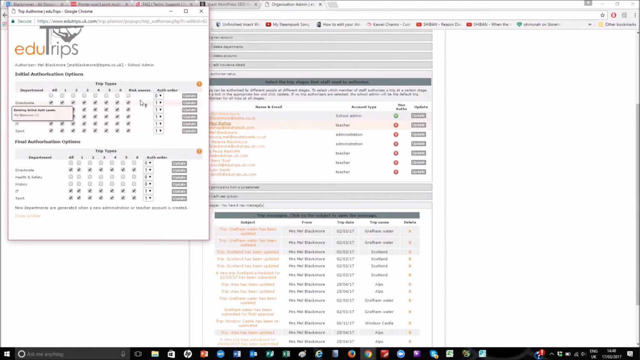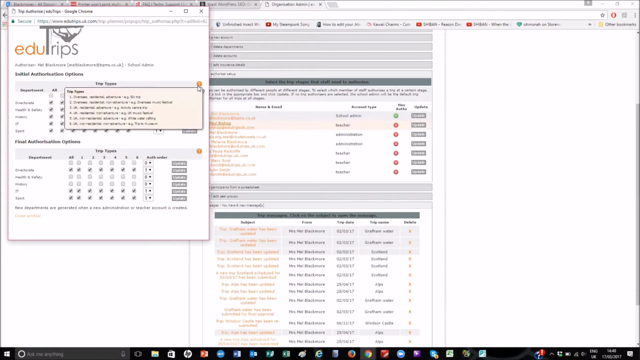And it also covers the different types of trips, ranging from basic trips, which could be a day trip to a museum, so that's a low-risk trip, right through to an overseas residential adventurous activities trip, which is also covered by BS 8848, the British standard. So it gives you a great deal of flexibility.